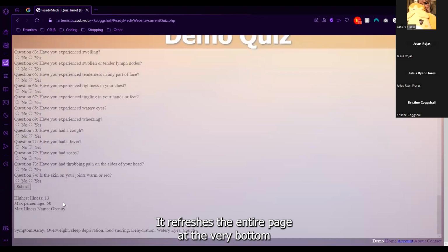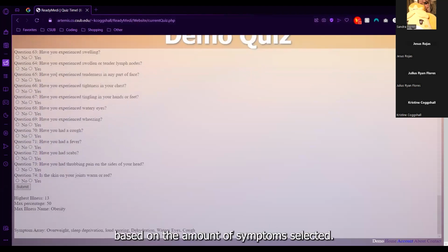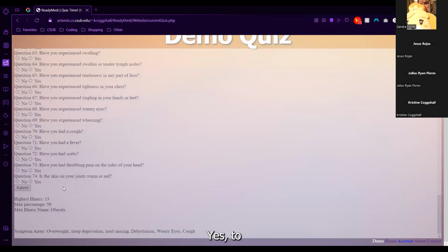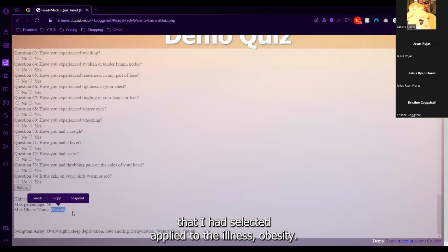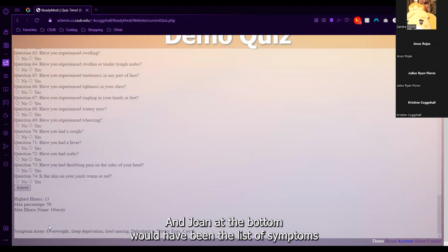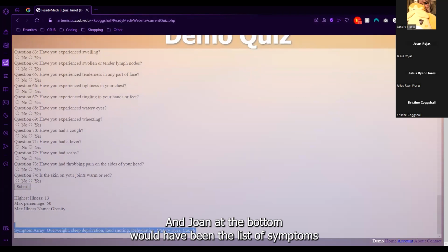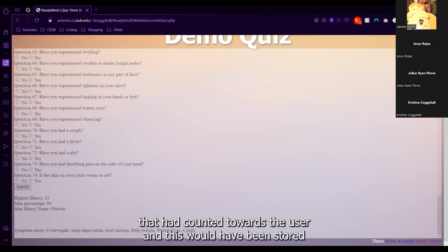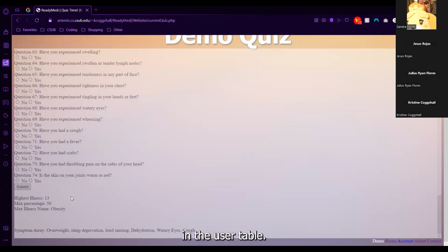And at the very bottom, based on the amount of symptoms that I selected yes to, 50% of those symptoms that I had selected applied to the illness obesity, and that illness ID for obesity is 13. And down at the bottom would have been the list of symptoms that had counted towards the user, and this would have been stored in the user table.